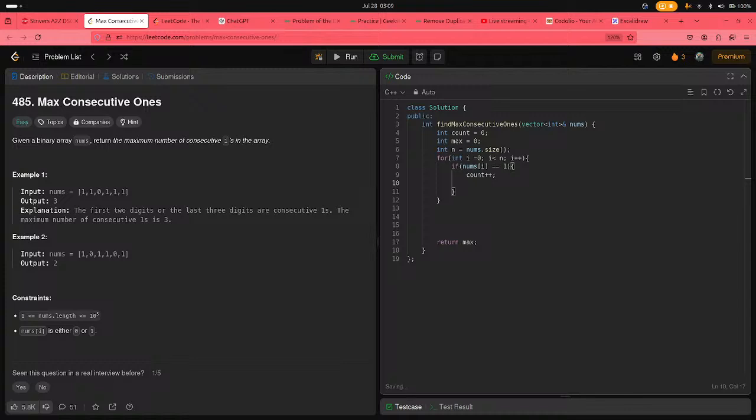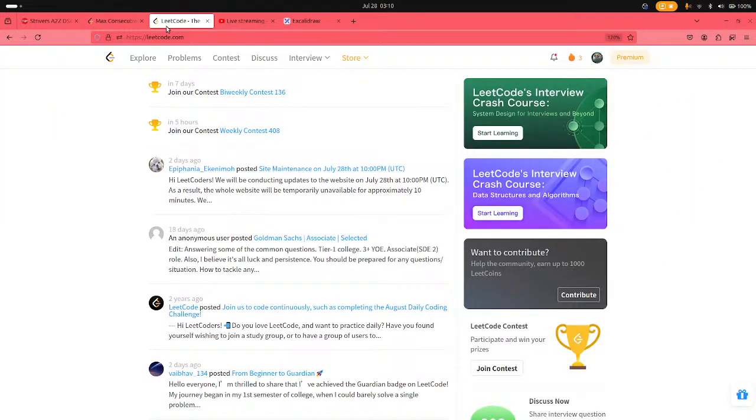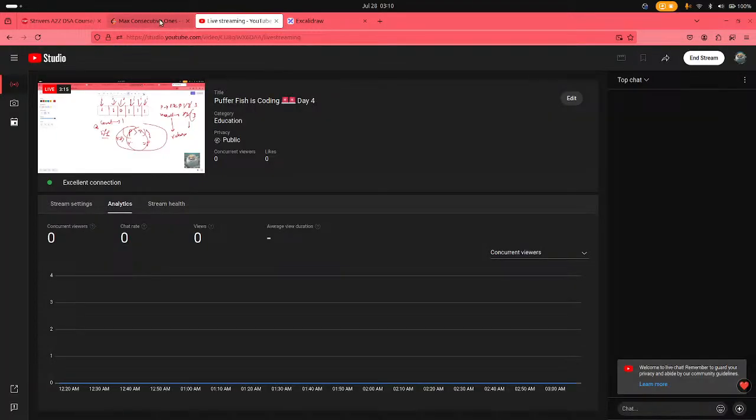And the condition to update max and count, I mean this condition. Okay, I think there are too many things open, so let me just remove some of the tabs. Okay, the streaming is done.